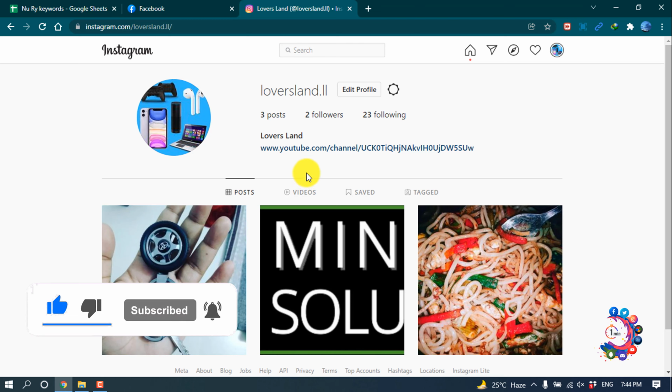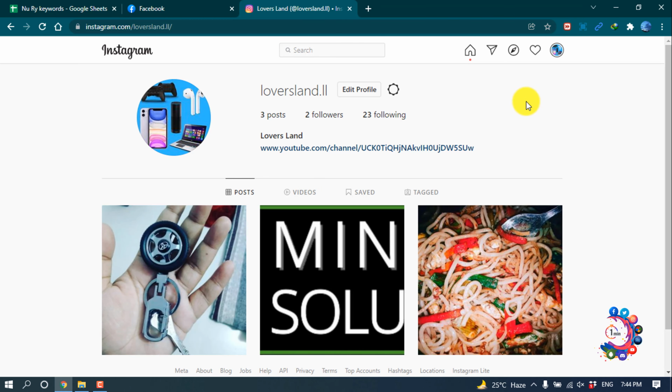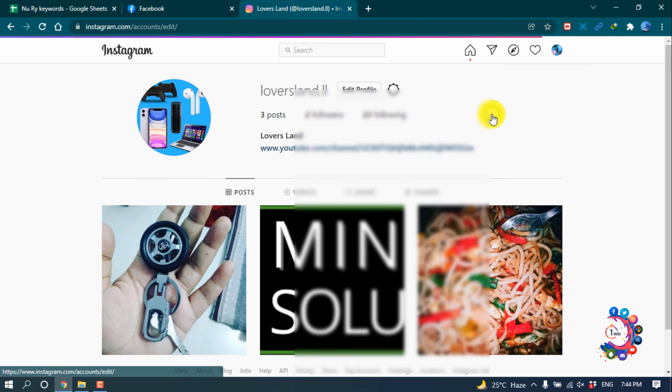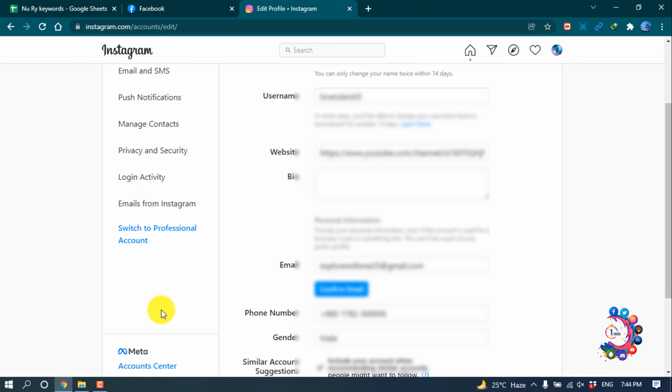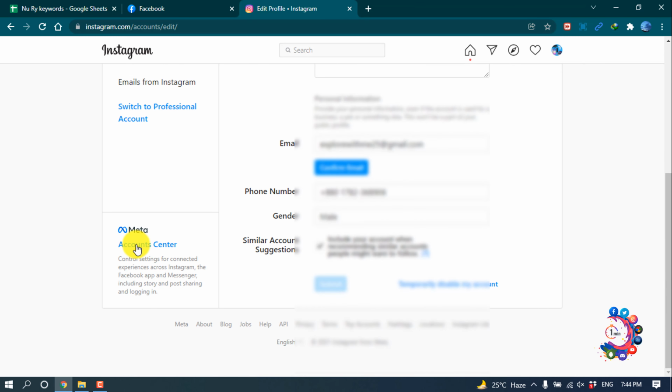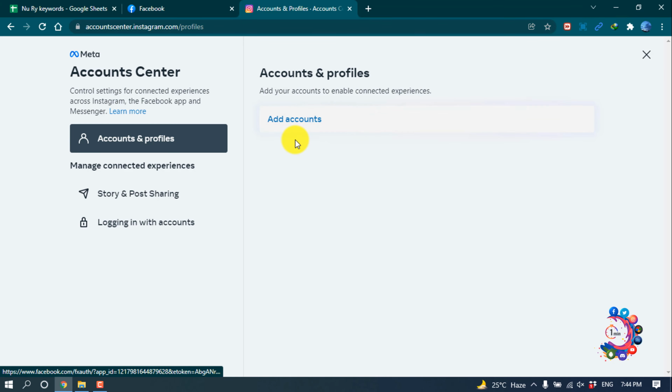First of all, you have to open your Instagram profile, then click on this profile icon and now click on settings. Scroll down and here you will find account center. Click on it and now click on add accounts.